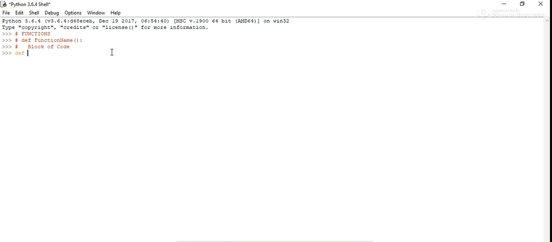I write def, and then I write my function name as, let's say, print. No, not print. Why not print? Because it is already a defined function of Python and it can't be used. So don't use function names that are already defined in the syntax of Python. So let's use some other name. Let's say my function.